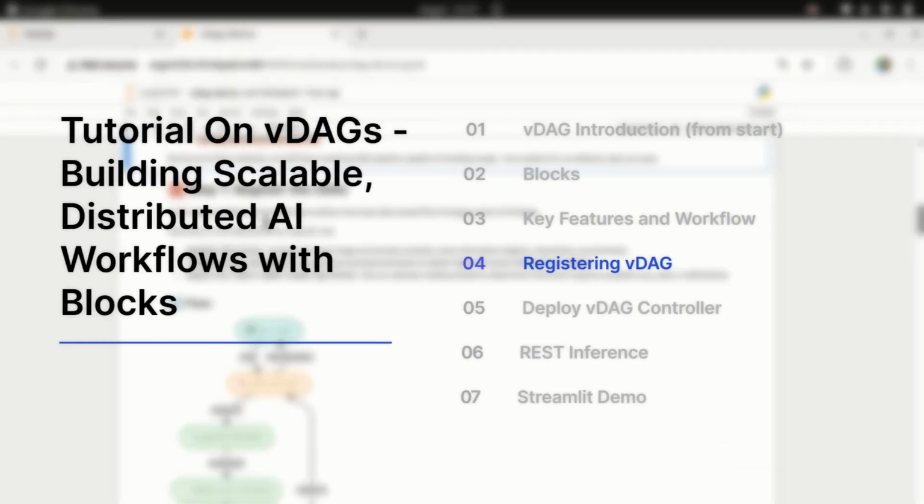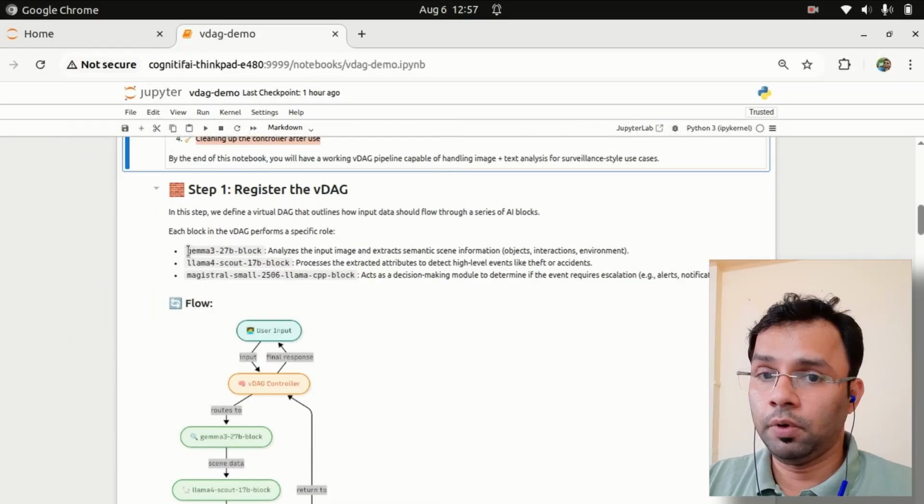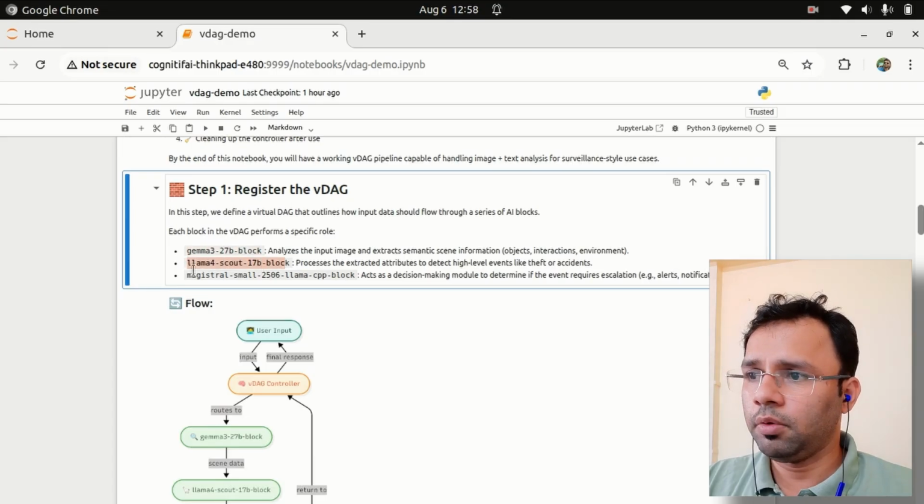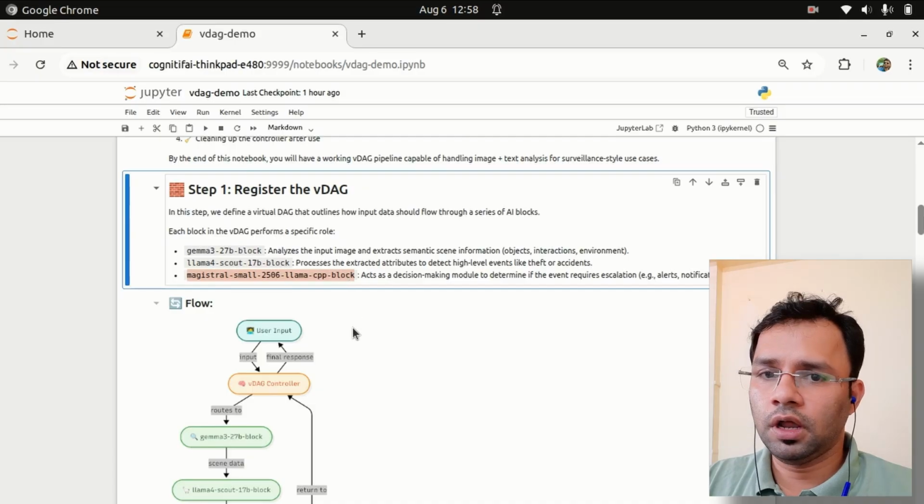So, registering the vDAG. Right now I have 3 blocks with me, which are already deployed in the AIOS system. How to deploy blocks I will not explain in this video; there are separate videos for this. So I have a Gemma 3 27B block, a Llama 4 Scout 17B block, and a Magistral block. Each of the blocks is given a task, or a system message, to do something.